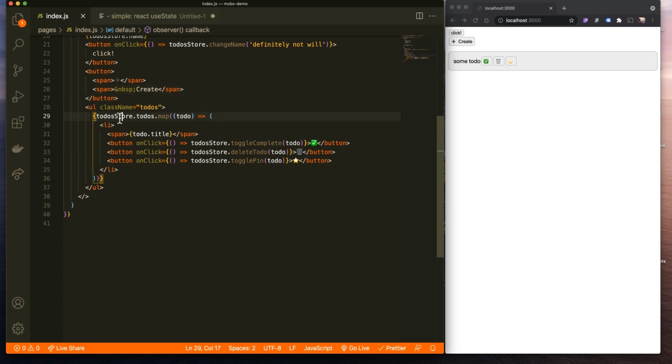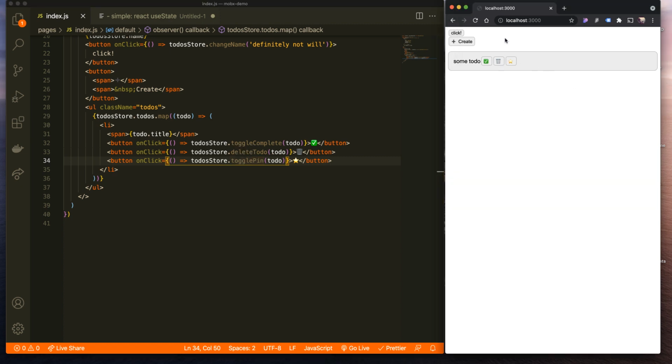All right, what we've done is we're mapping the to-dos out here and we're spitting out the title, and we're also going to spit out some buttons that just have emojis in them, and they're going to fire these three methods: toggle complete, delete to-do, and toggle pin. Now we've already created delete to-do. Let's see if that works. Ta-da, yep, it goes away. Nice. So then if I refresh, that's going to come back.